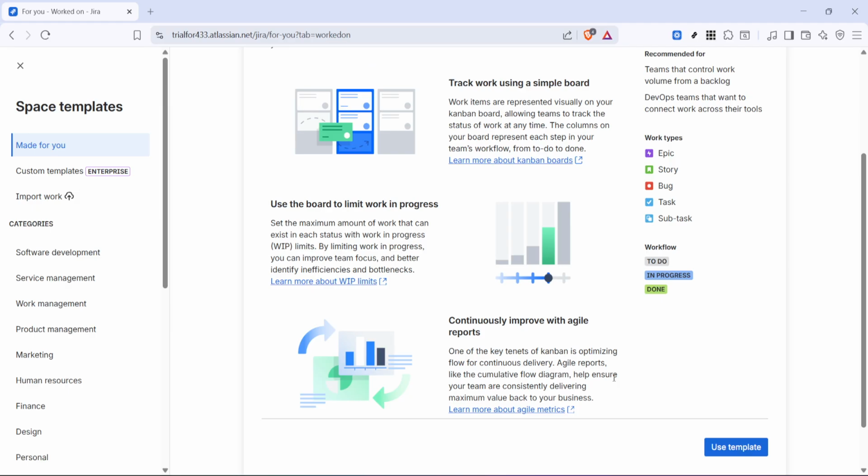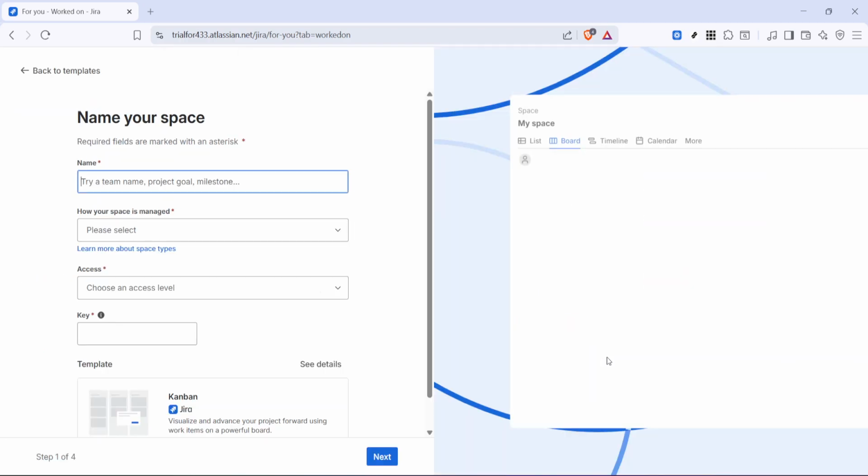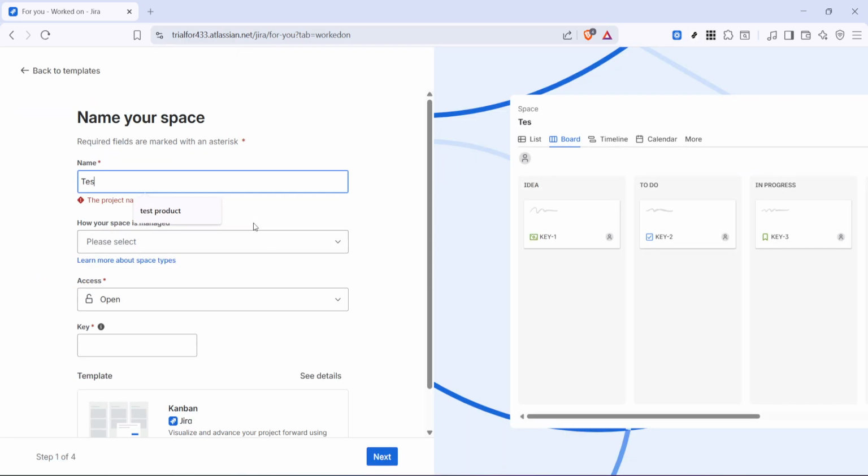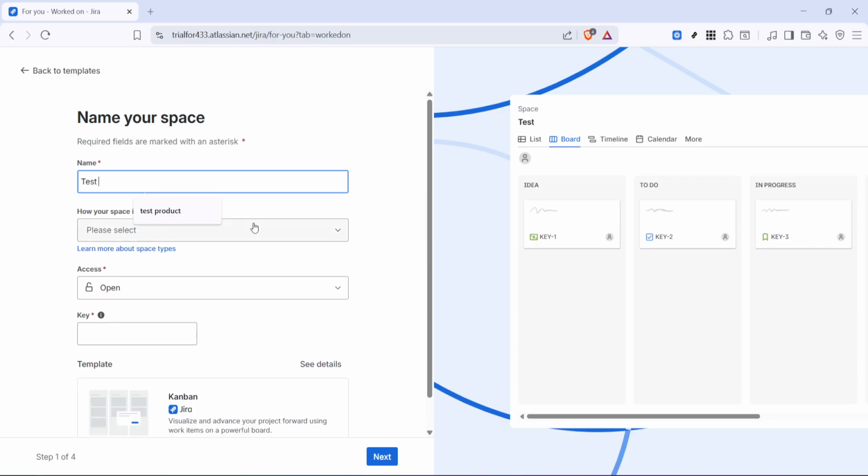Using the template helps Jira generate the basic structure for you, so you don't have to build the board from scratch. It's the fastest way to get started. Next, type the name for your Kanban space. Choose something clear and recognizable, especially if multiple people will be using it. A good name makes it easier to find later and keeps your workspace organized.